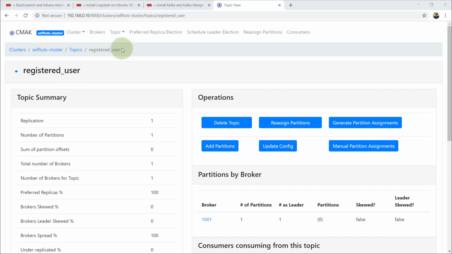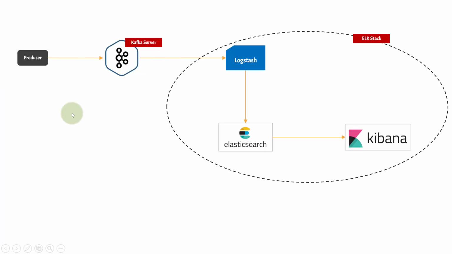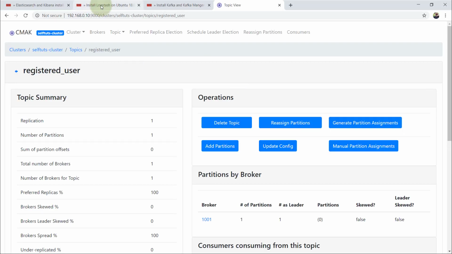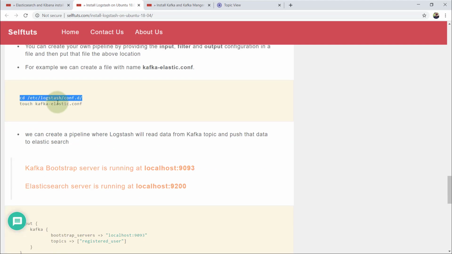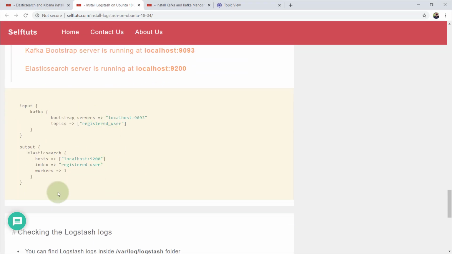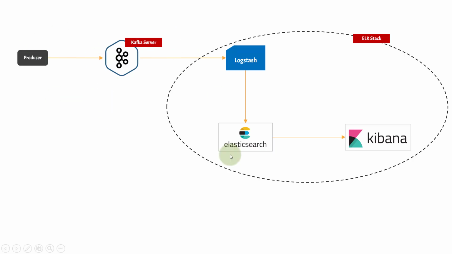Let's go to our slide and see what things have been completed. So this part is complete, like the producer is there and we are publishing the data to the Kafka server. Now we have installed everything. Logstash is installed on my operating system. And as I have shown you, the folder where we'll be creating the Logstash pipeline is present, inside /etc/logstash/conf.d. We will be creating this pipeline here. So our job is to read data from Kafka and push it to Elasticsearch.